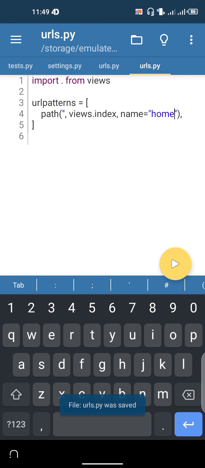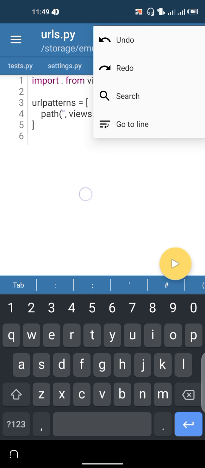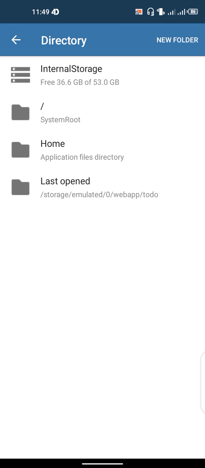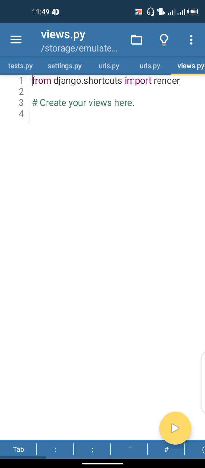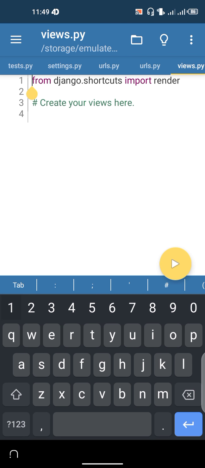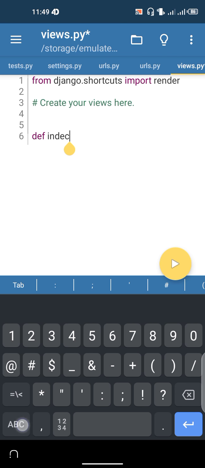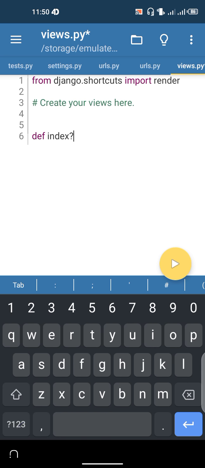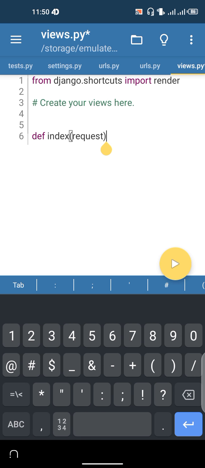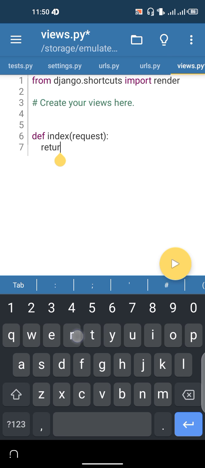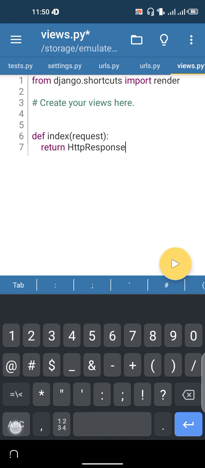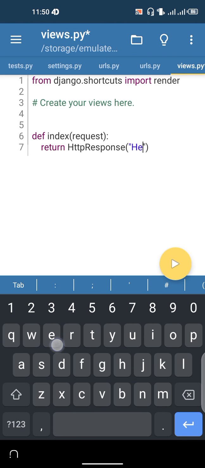This is still not going to work yet because we've not created the views yet. So let's open our views.py, then down here we can go ahead and do def, that is function index, then you pass in a request. So colon, this is going to be return HttpResponse. Alright, this is going to be hello.